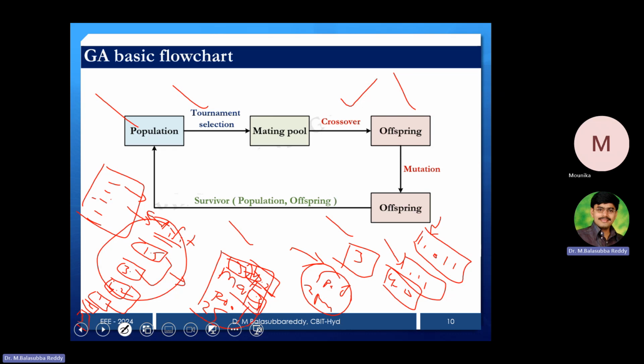After that, there is a mutation. By taking the offspring, randomly pick any of the bits, and you can modify that bit. That is a mutation operation. So after that, after exchanging or changing by mutation, we'll get the offspring. This offspring will go for survival. So what is the survival here?